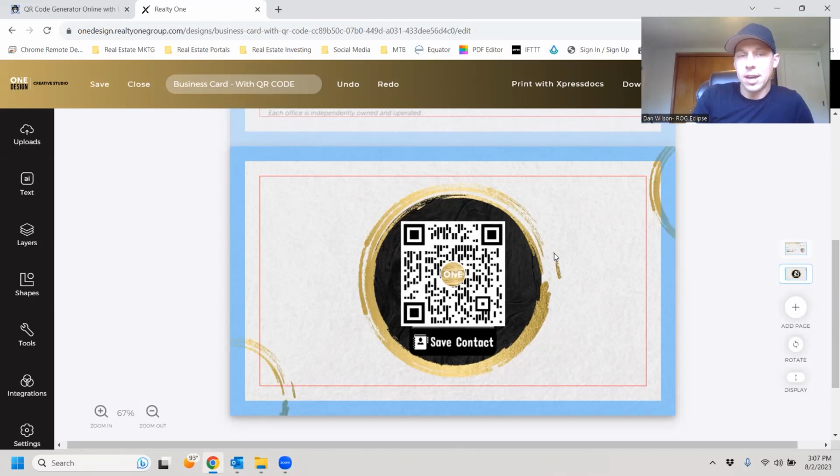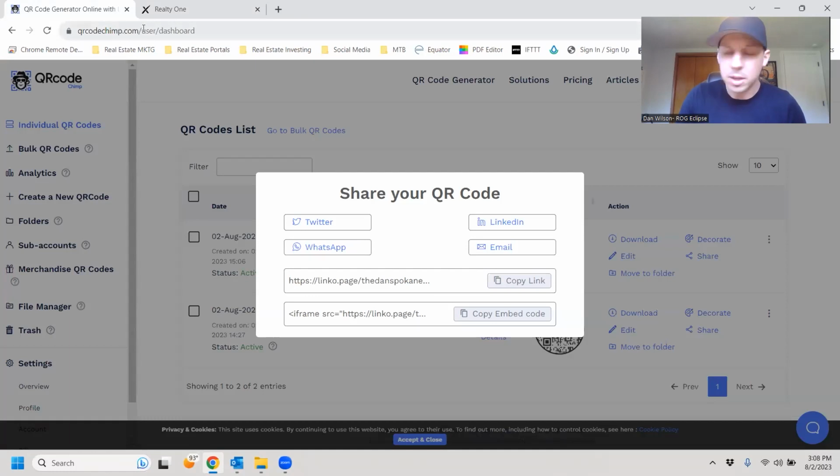And that will allow you to do all kinds of things and be a little more out there in the digital world. I hope this helps. Use the QR Code Chimp dot com. It's awesome. I really like it. And I hope you guys will too.